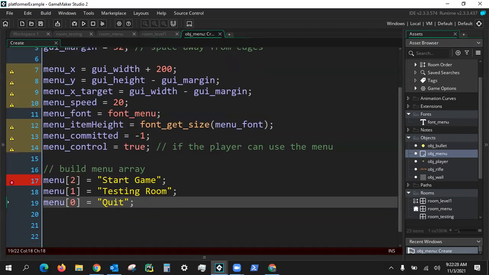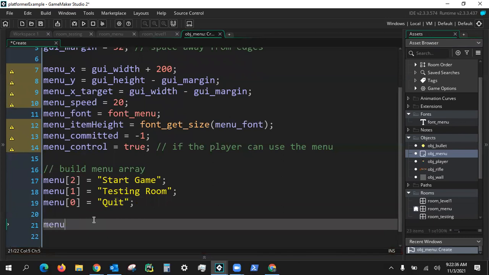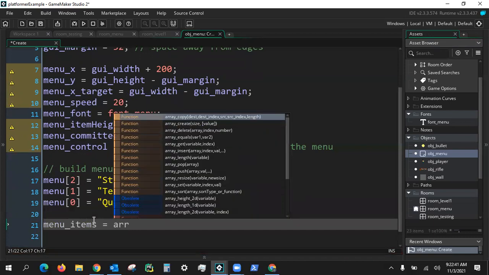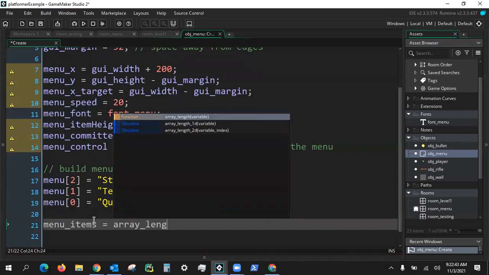And so we have our 3 options. And then we can move forward into addressing the other values that we need. The menu_items: how many items do we have in here? Rather than hard coding a value of 3, we're instead going to be using a value that is checking the length of our menu.